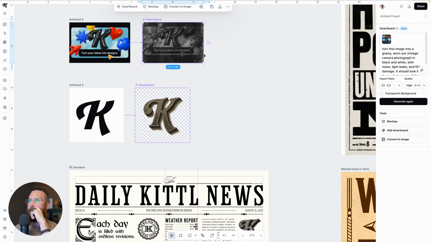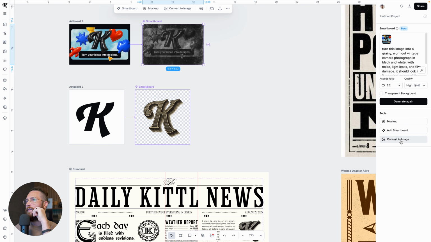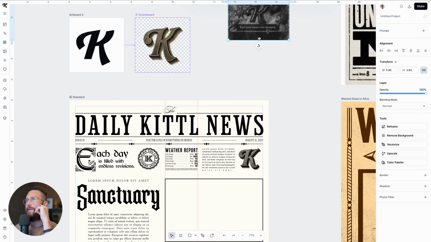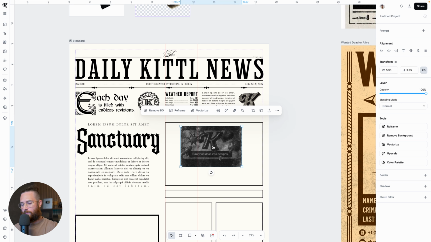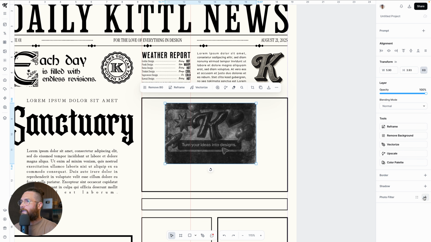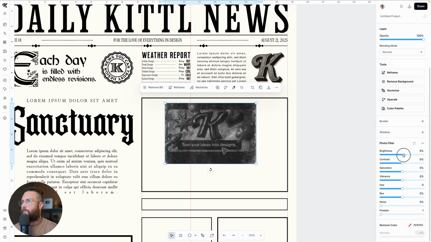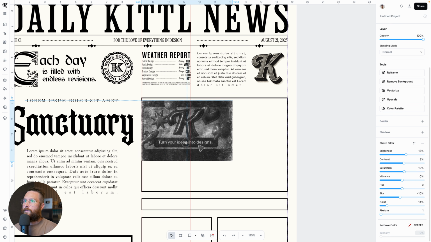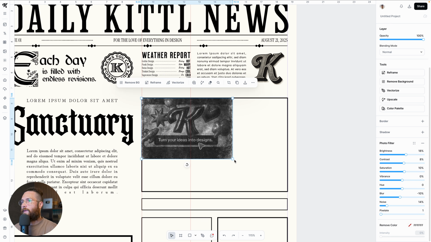Oh, nice. Look at that. That's super cool. That's super dark. So it is very weathered. This is very messy. And so that's what we want for this. We are going to add a photo filter effect and bring the brightness up, maybe turn the contrast up a little bit, and maybe we'll change the blur and add a little bit of noise. That is looking very weathered and old timey.